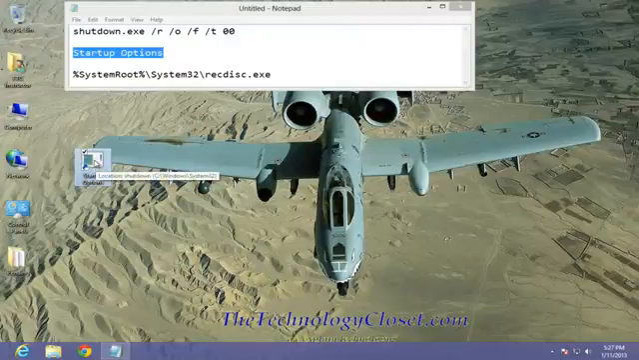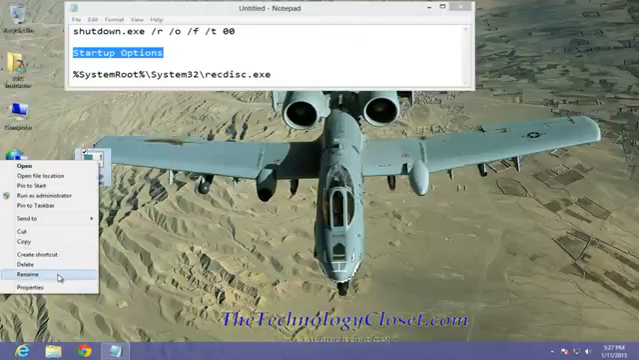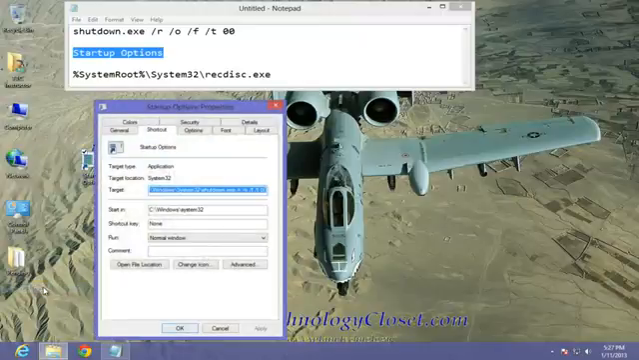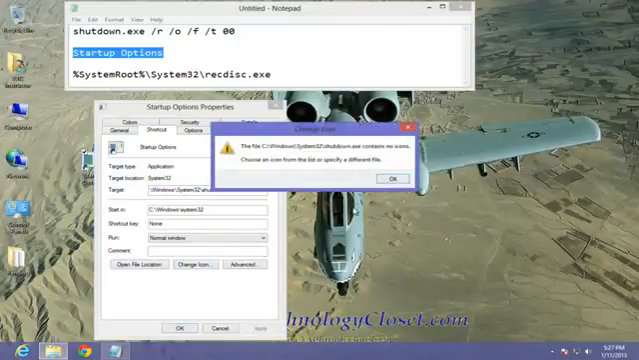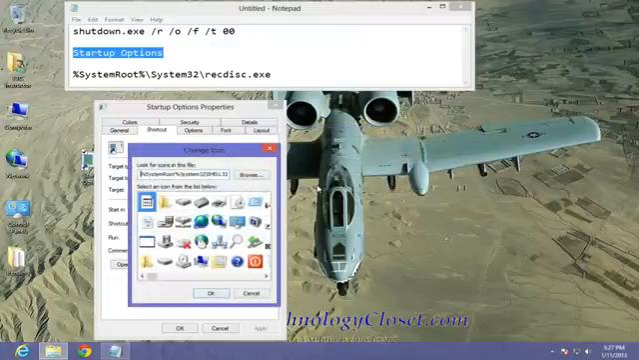Now, we don't have a really descriptive icon here for the startup options, so we're going to go and get one. Right mouse click on the shortcut icon, select Properties, select Change Icon. It tells me that it doesn't have an icon, and we're going to get one. Look for icons in this file.